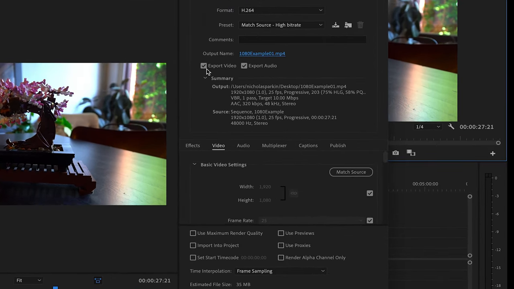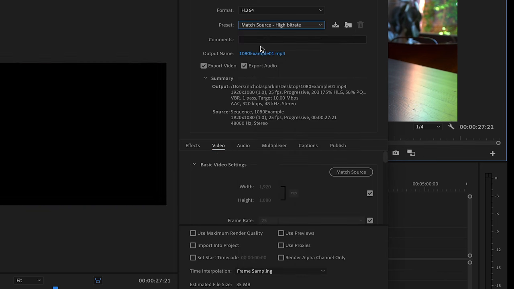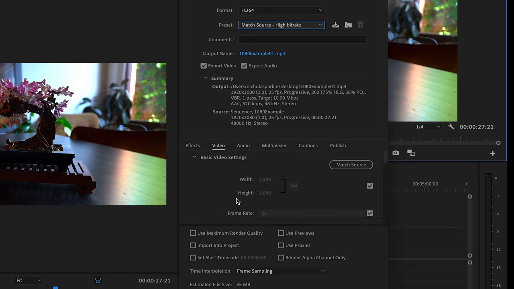I ensure that I am exporting in video and audio. If you don't want audio, you can unclick that, but I want to leave it on. And then I have a look at the video parameters and settings down here. Now, because my preset was set to match source high bitrate, it's automatically selected the width and height, the resolution, to ensure it is the same settings as the sequence. The frame rate is automatically going to be set to 25.